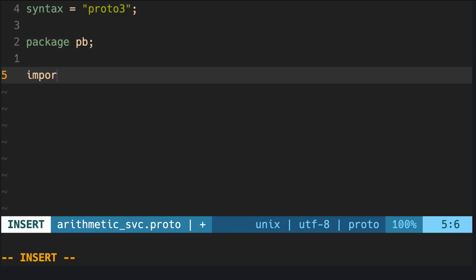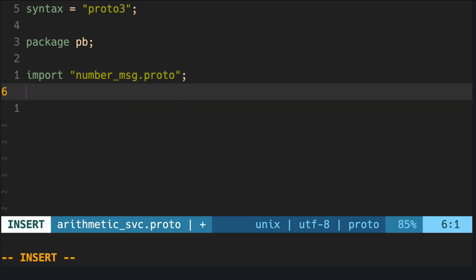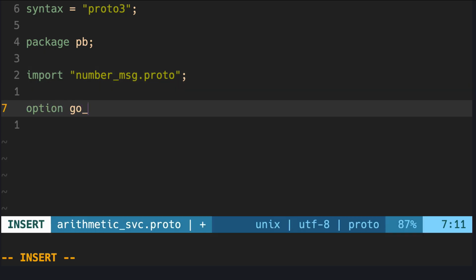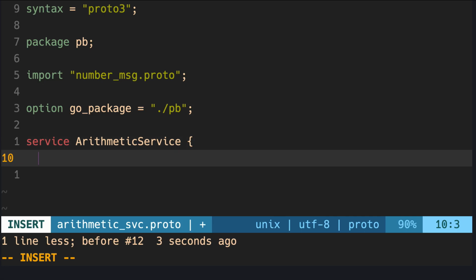And within this package, we're going to import our number message.proto, because we're going to be performing the arithmetic operations on the structured data within our number message proto file. And again, we're still going to have to do this go package equals pb. And now, instead of creating a message, we're going to create a service. And it's going to be called arithmetic service.